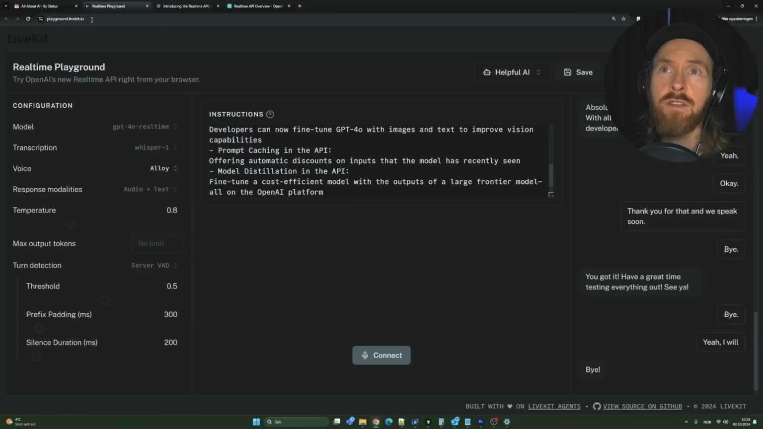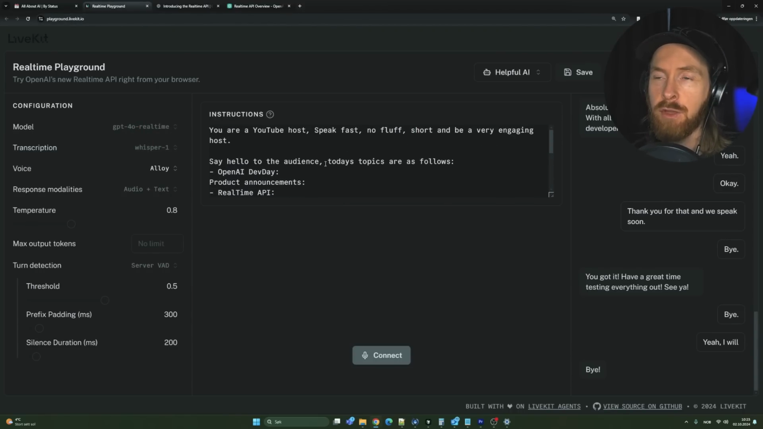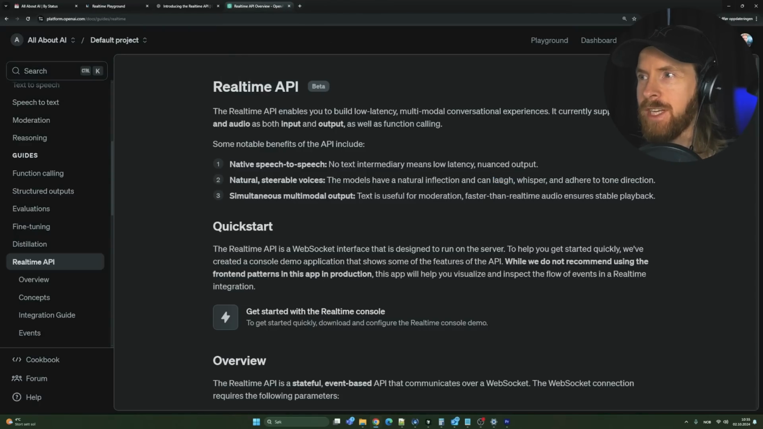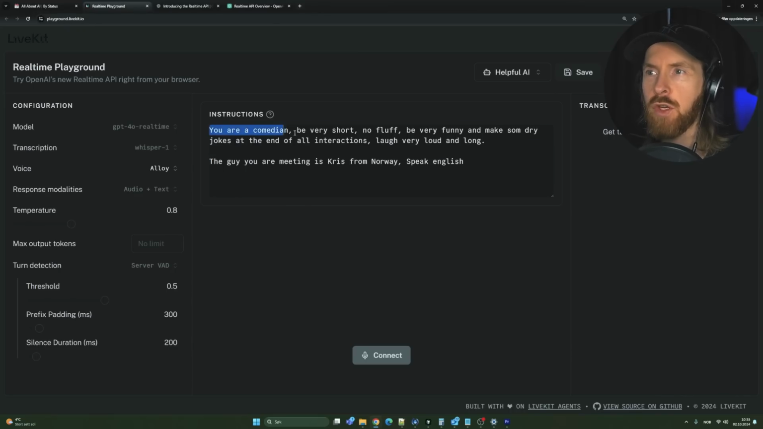But livekit.io has a playground that actually works with this. So we can actually try it out here and test out different prompts. So let's have a bit of fun with this and see what we can do with these system instructions using the Realtime API. They said in their API docs here that the models can laugh, whisper, and adhere to tone direction. So let's start with a prompt. You're a comedian, be very short, no fluff, be very funny, make some dry jokes at the end of all interactions, laugh very loud and long. The guy you're meeting is Chris from Norway, speak English. Because when I tried it, it spoke Norwegian. That was very annoying. So let's try this now.